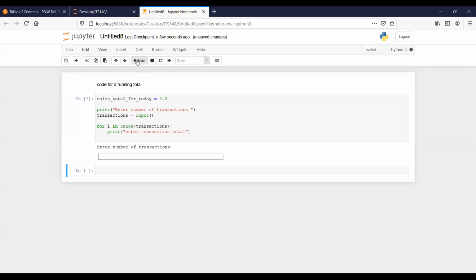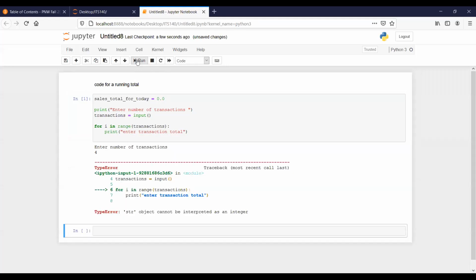All right, and so I'm going to enter, I don't want to enter too many, I'm going to enter 4 transactions. Hit enter. Oh, and it gave me an error. What's the error? It read it as a string. The common error that we get all the time, right?